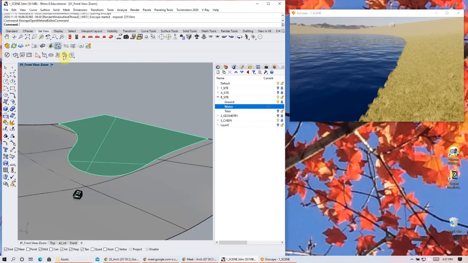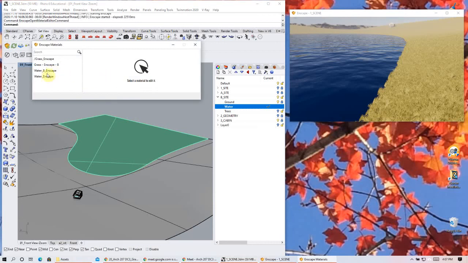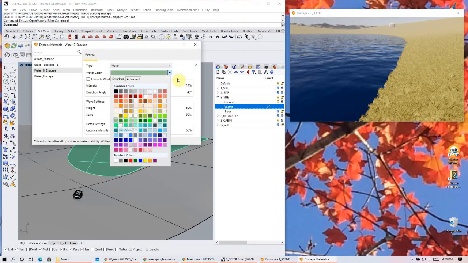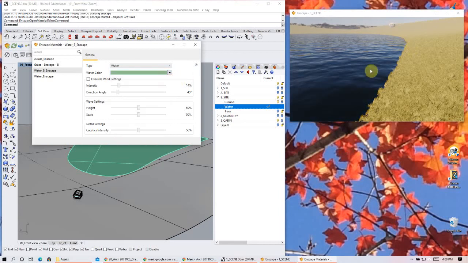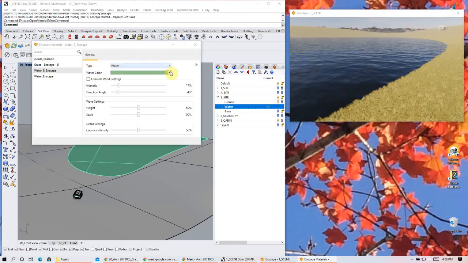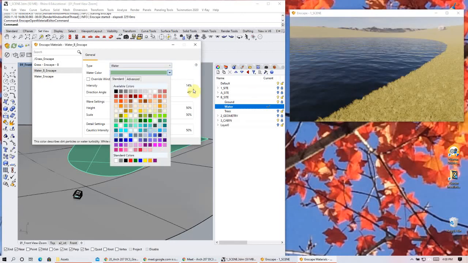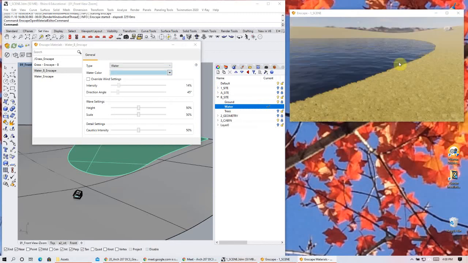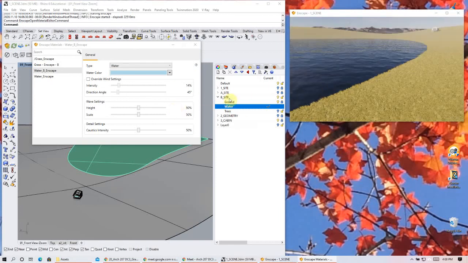So I'm going to open up the material editor, go to that water option. And here I'm able to choose the color. So I wonder if you guys are able to get this to update because I really don't see much of a color change when I adjust these. And I've adjusted just about every single one. It's the same sort of dark lake color.